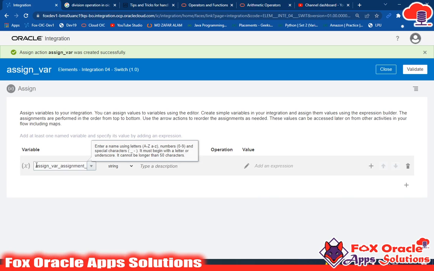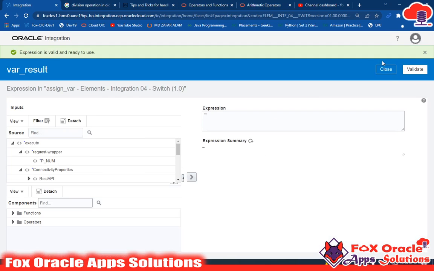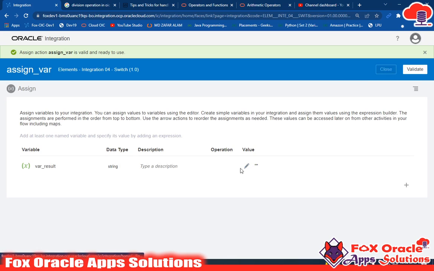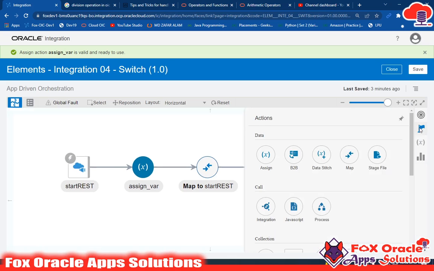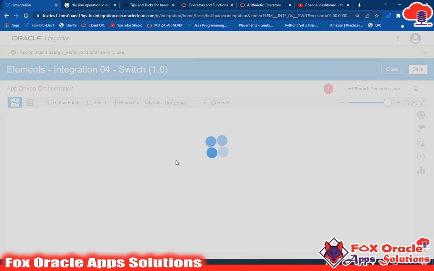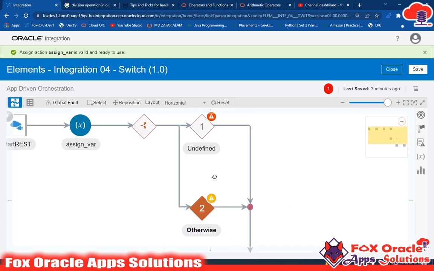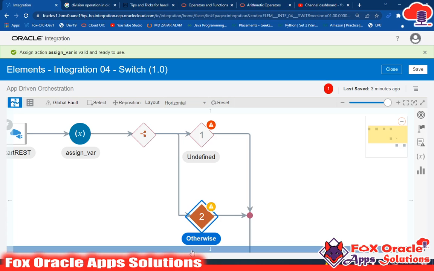I will give the name of this variable as var_result. In the beginning I will use null in this variable because I don't want to put anything right now; I will put the positive or negative result based on the if statement. For using the if, we have to use the switch statement. We have to drag this switch over here. Once we drag the switch, it automatically comes with two conditions: one is identify and the second is otherwise. The first is the if condition, and the otherwise is considered the else by default.